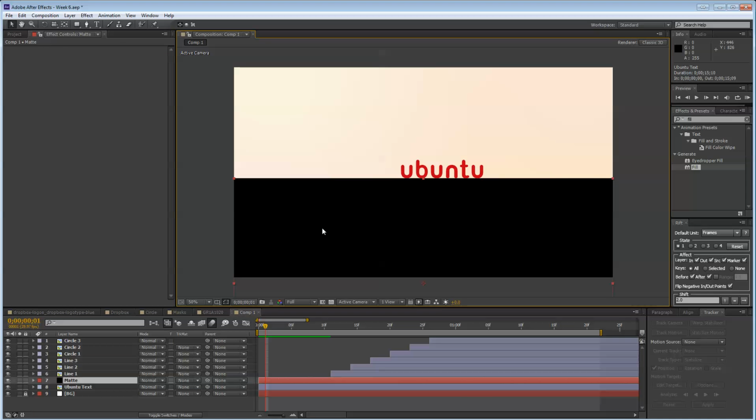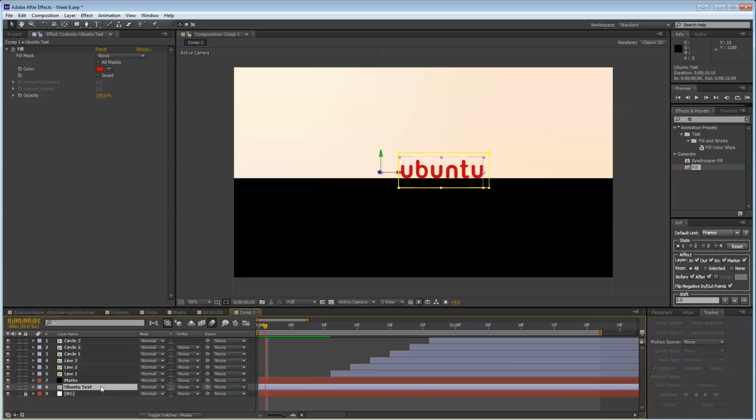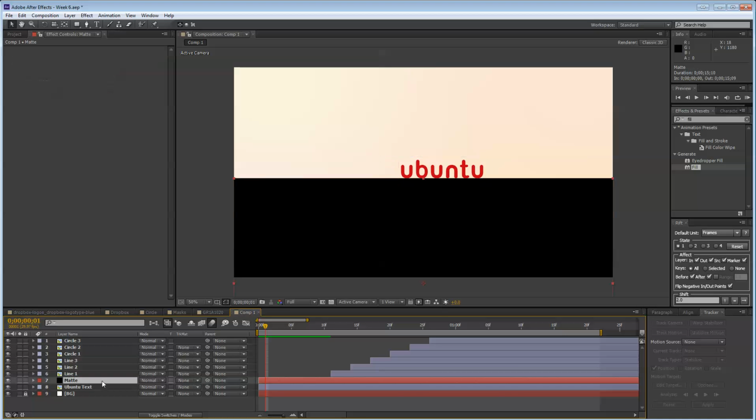So this black box is going to see it as now a mat, essentially. A luma mat only looks at the white areas, and we'll talk about that down the road and explain why that's helpful. But for alpha mat, essentially, if you notice, I can set a track mat for all these layers except circle 3. I can't do anything here, right? That's because when you set a track mat, it looks at the layer above it for the mat.